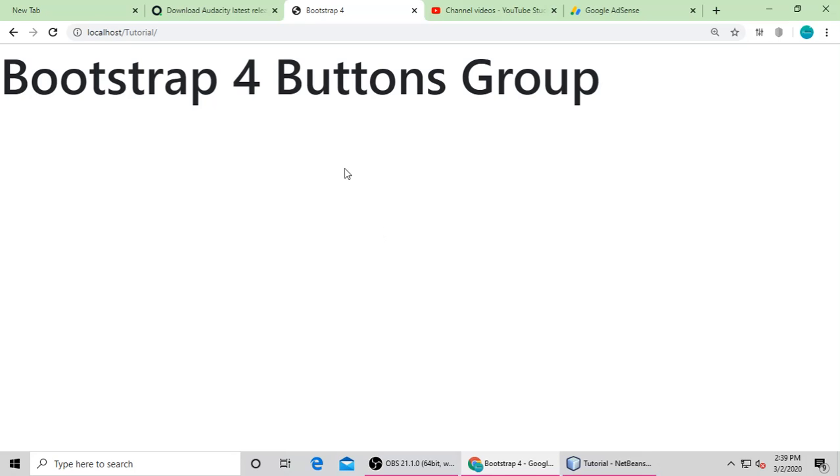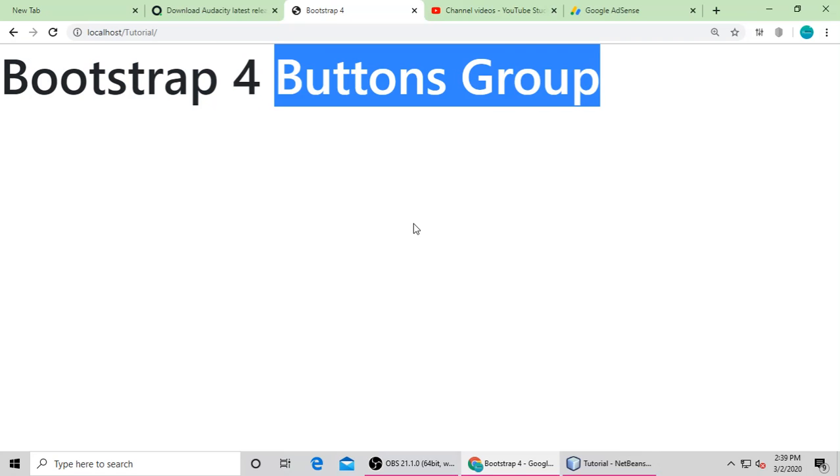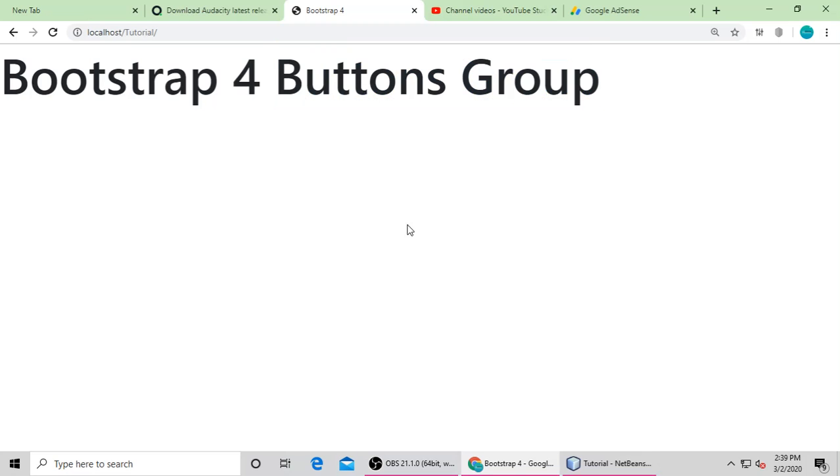In this tutorial, I will teach you button groups in Bootstrap 4. So the question is, what is a button group? A button group is a series of buttons together in a single line. That's called button groups. So let's understand button groups in a real example.